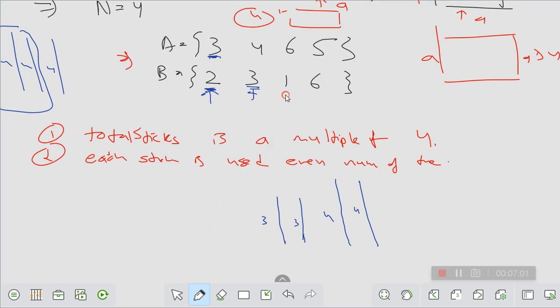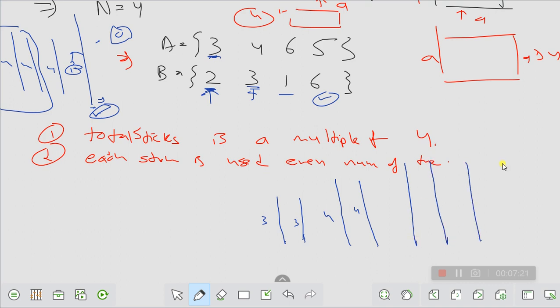Now I have only 1 stick of length 6, but I need an even number of sticks. Any even number which is smaller than 1 is 0, so I cannot use any stick of length 6. Okay, fine. Now I have 6 sticks of length 5, so I can use all of them: 1 2 3 4 5 6. So these are the sticks that I can use.